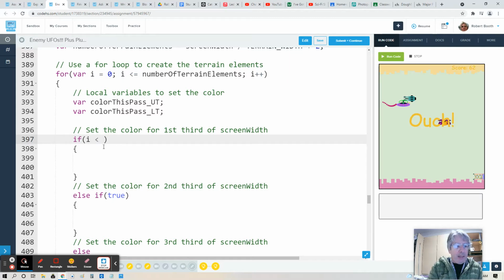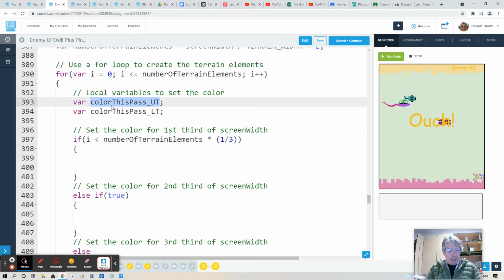So we're looking for i to be less than, and then I certainly don't want to type that, U number of elements, I want to type that. And I'm going to multiply that by 1 divided by 3, 1/3. So if i is less than the number of terrain elements times 1/3, that's going to mean if it's 42, i is less than 14. Then we want color this pass.